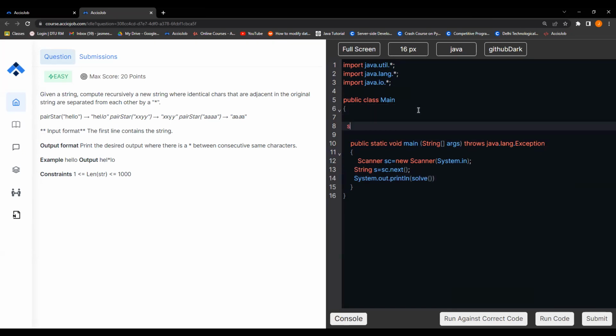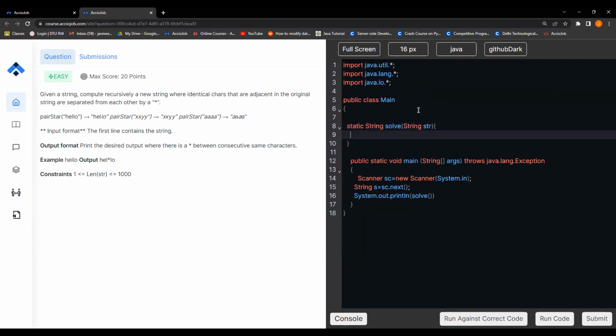Let's figure out what variables are required. So static, again a string data type will be returned, string, and let's call it the solve function. What are the parameters? First, I will be needing a string, String str, let's call it. Apart from this, do I need anything else? Okay, let's try and do it with substrings. Do you guys know about substrings? Yes. Okay, so let's try this one.